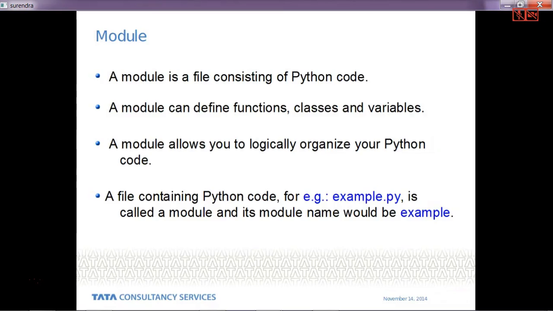Now everyone got to know, right? Module means one chunk of blocks which contains n number of functions, n number of classes, or n number of variables. If I want to use those functions, classes, and variables, I can just import that module, so that I can use all the functions which are there in that particular module.